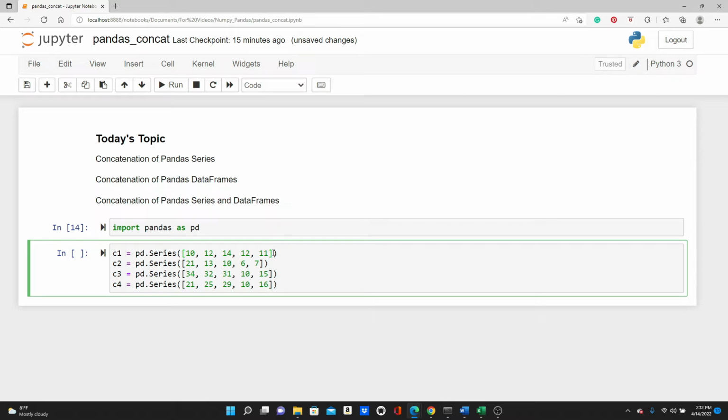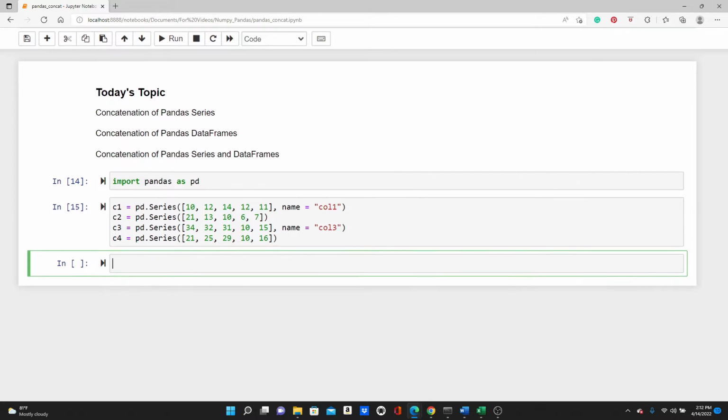Okay, let's give some names. Name, column 1. Okay, name, column 3. So these are 4 series, and we have 2 with names and 2 without names. Okay, now pd.concat. So we have to make a list of series. Okay, C1, C2, C3, C4.